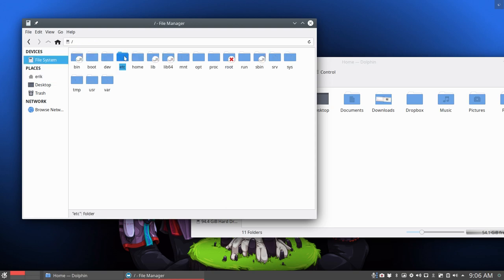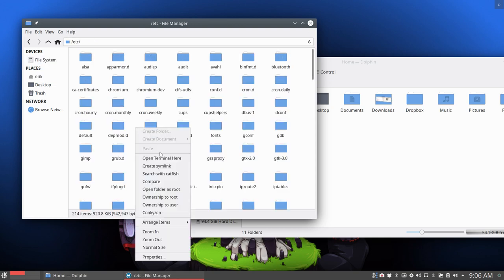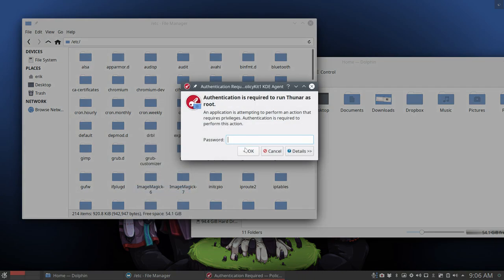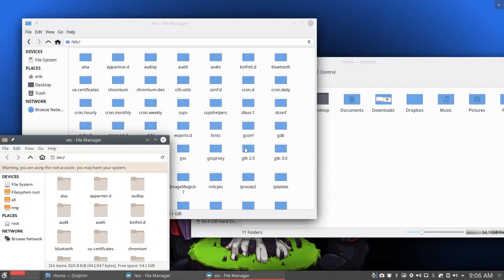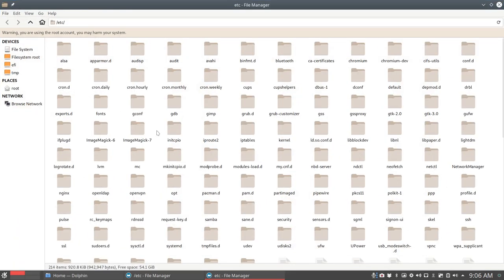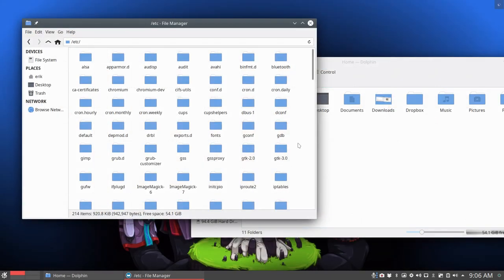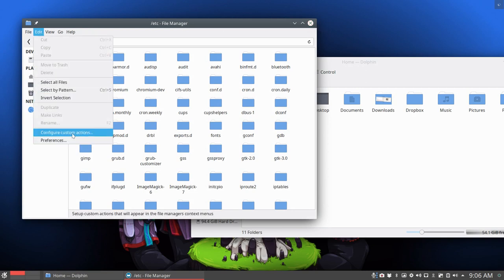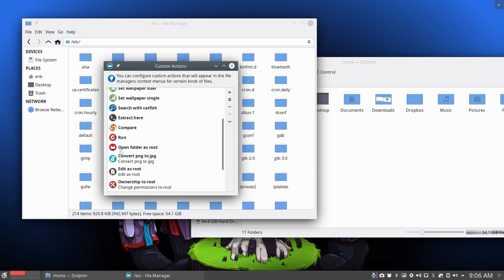We can go to the file system, etc., right mouse click, and this one is important: open folder as root. We can actually become root in Thunar. We can change things here and say, okay, I'm going to test stuff out, I'm going to change things, and I don't care how it looks, I just want to get in there. So awful look, but it's root.